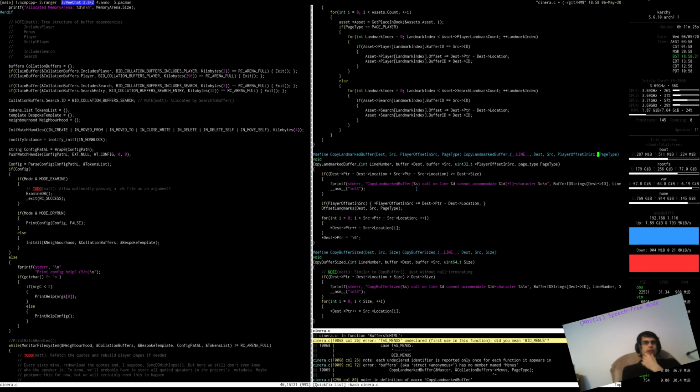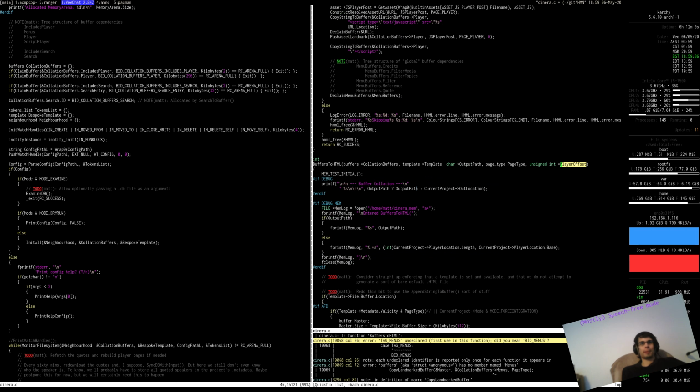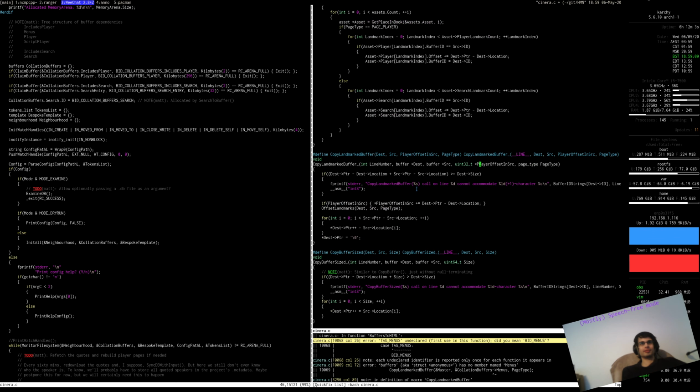And then basically, we only need to use copy landmark buffer if the player offset is in the source, isn't it? Which frankly is only going to be the very final one. Now think about it. There's going to be one call that actually has the player offset in the source. Yeah, all right.